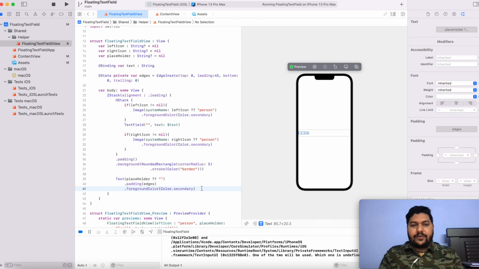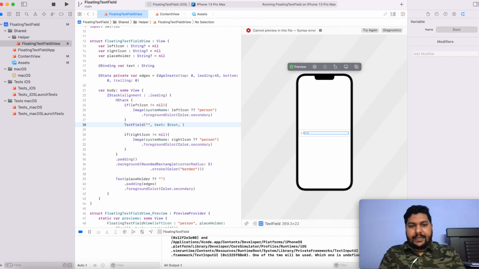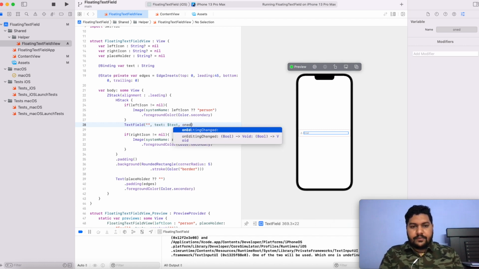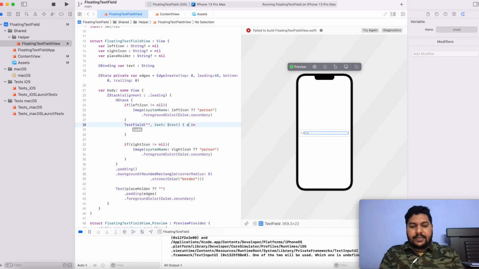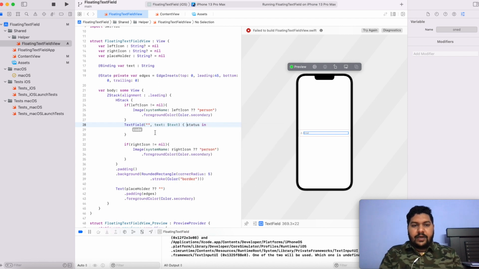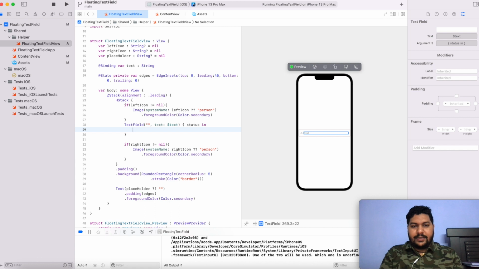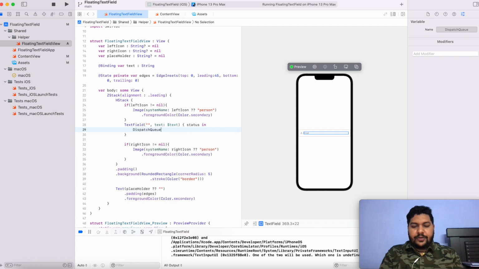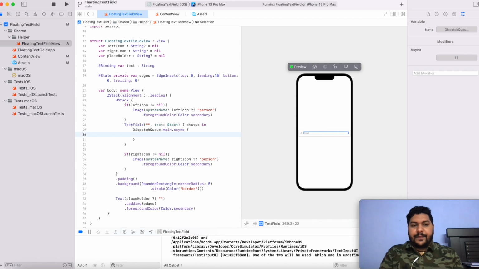Now the second thing, we have to animate, and animation will be done on the basis of editing. So on editing change, and this will be status, we can say status. Okay, now after that we have to write our code for animation. So here I will write dispatch queue dot main dot async. So I want to make this async procedure. The reason behind that, because we are changing the views at the runtime. Okay, that's why I took the main queue over here.